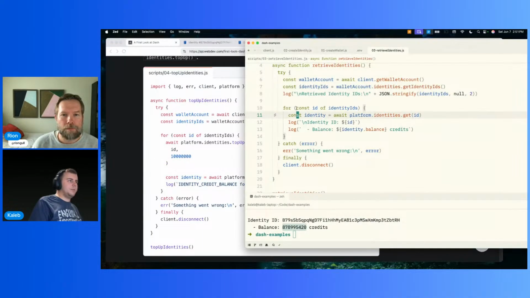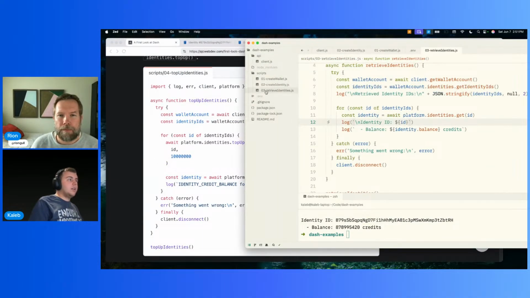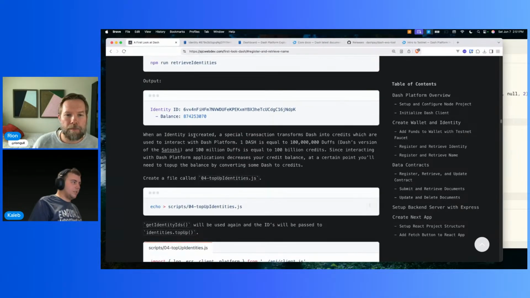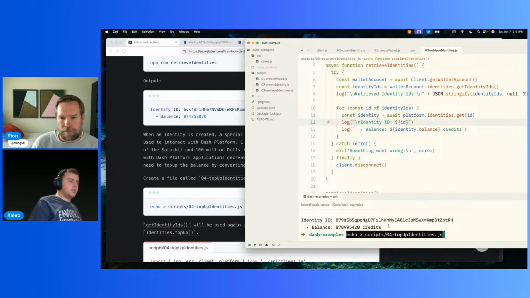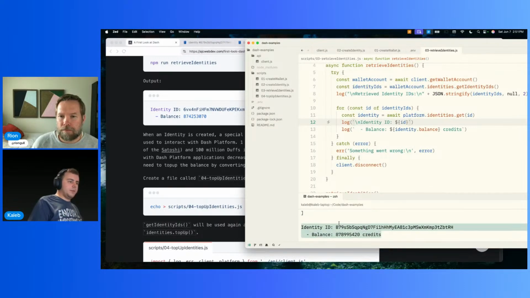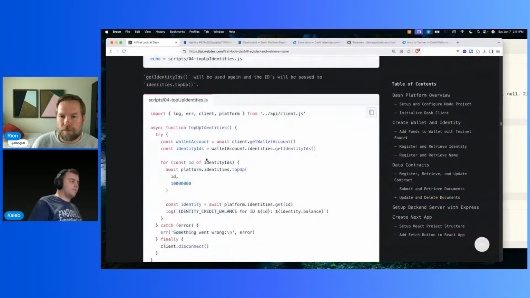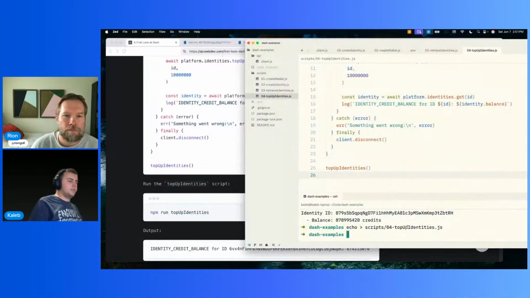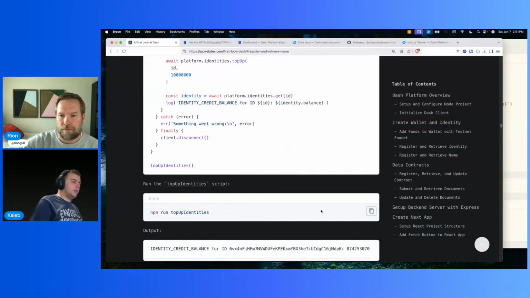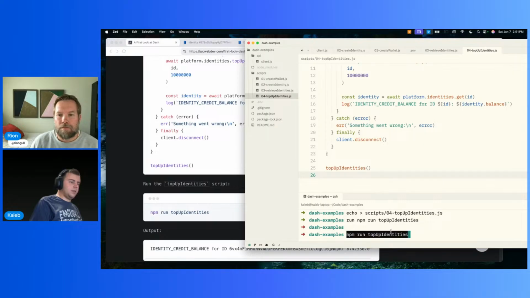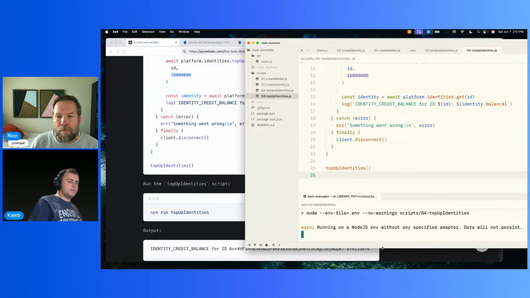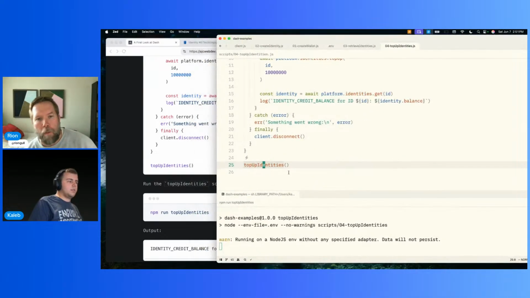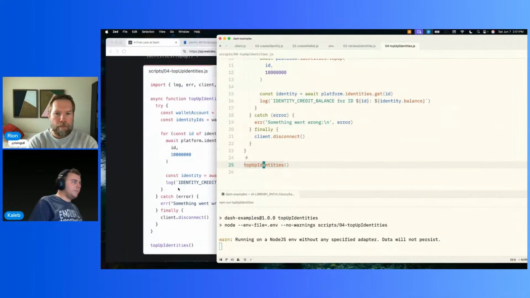Okay. So we've got, oh wait, did we never, oh, we never did the top-up identities. Yeah, let's do that. Okay. Because the other one we just looked up an identity and got the balance. So top up, look at that and then run. Just copy paste so that I don't typo stuff. So that's running.